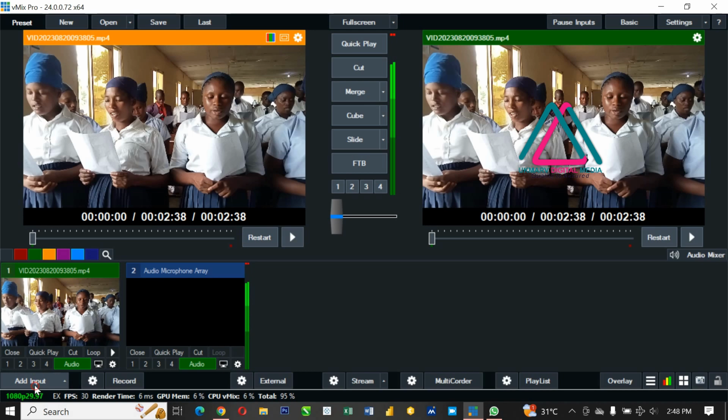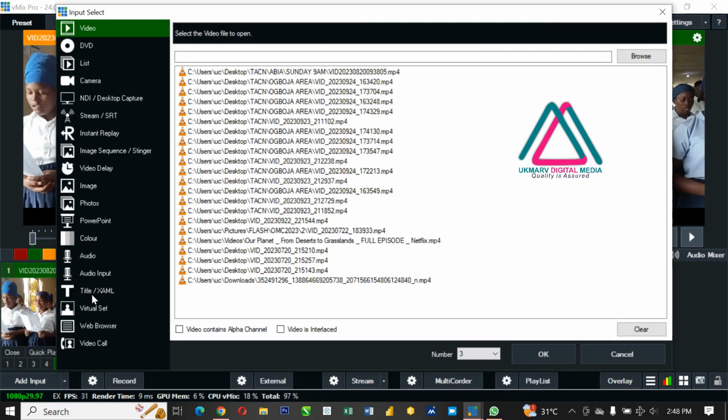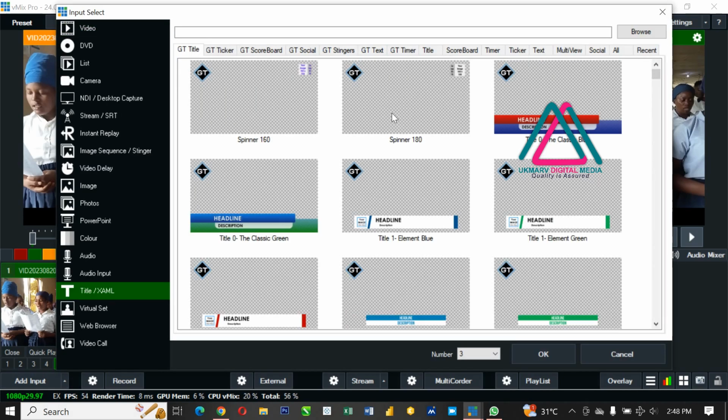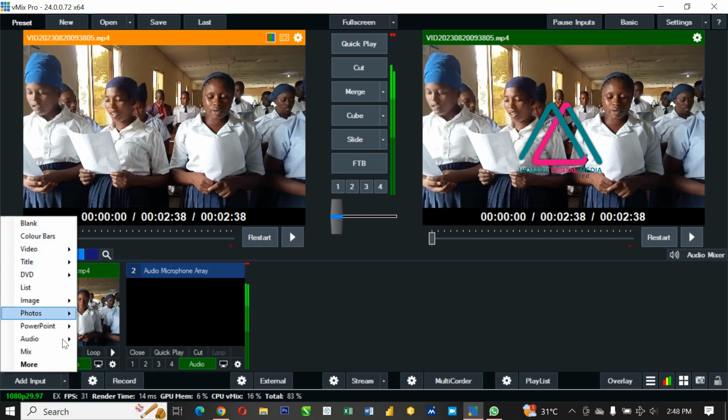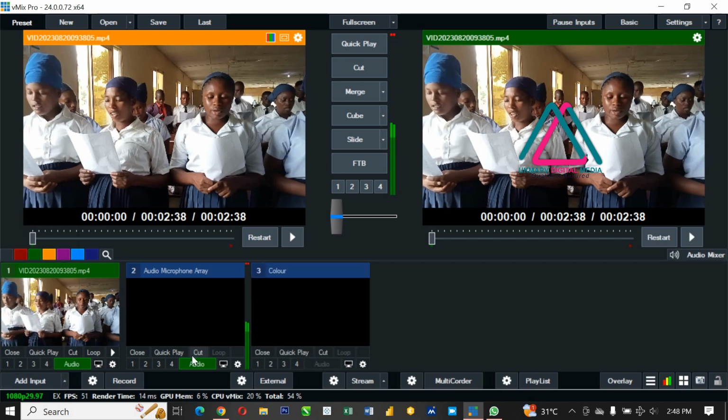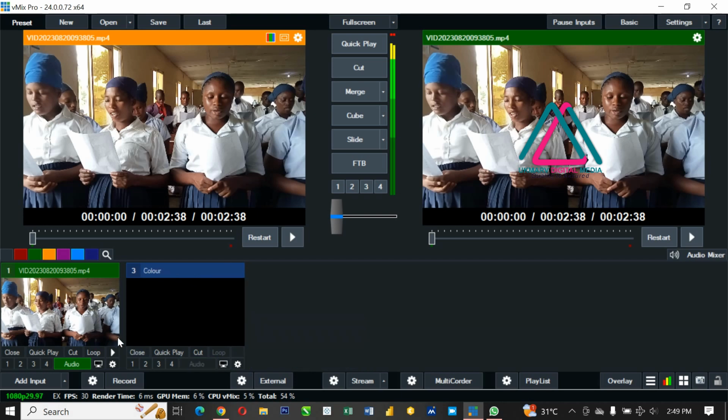So you can also come in here and still add so many things as you might want to. You have the title, you have whatsoever. So everything you add, or you might decide to just add a blank. So you click on this drop down arrow, click on a blank. You might decide to close this if you don't want it. So you can easily click on close, and that is closed. So if you observe, that input panel has been closed.